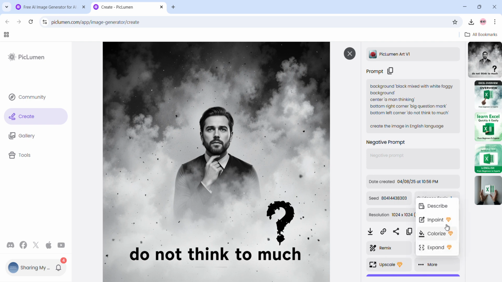And in the more menu, these three options are premium options, which you will get after paying. And describe image is nothing but, if you upload an image, it will automatically describe the image. In this PICLUMEN, this is the very best and very reasonable and cheapest option to make your own thumbnails. I hope this thumbnail is very much suitable for a video. For example, if I want to make a video on why are you thinking too much, then this thumbnail will be apt, I guess.